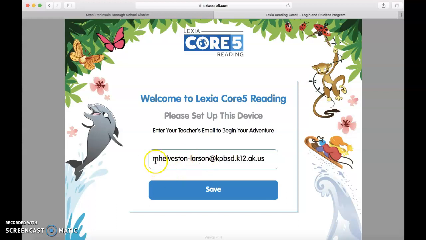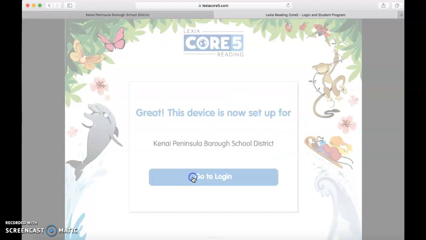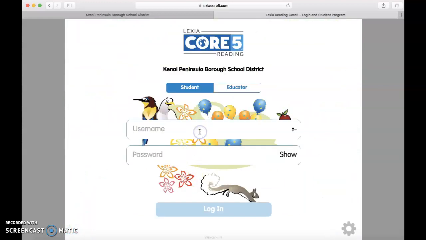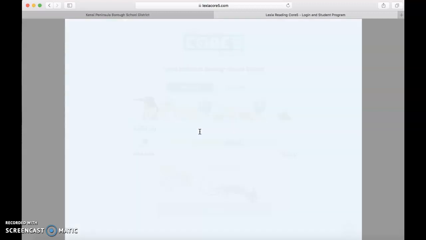It's again MHelveston-Larson, L-A-R-S-O-N, at kpbsd.k12.ak.us. So I'm going to hit save, and I'm going to go to my login. So this is where students will type in their top and bottom numbers. So I will type in mine for today, and then I will hit log in.